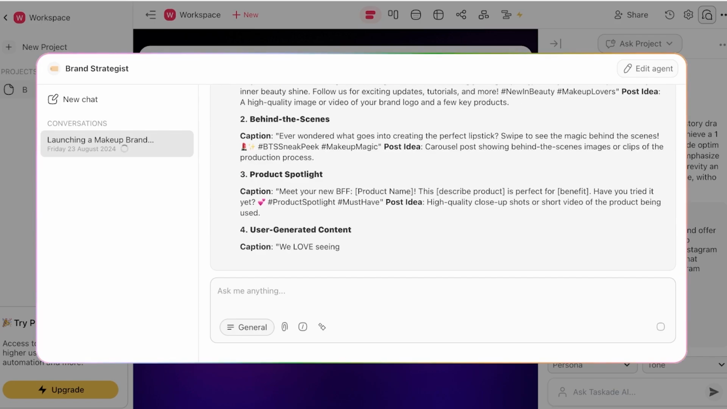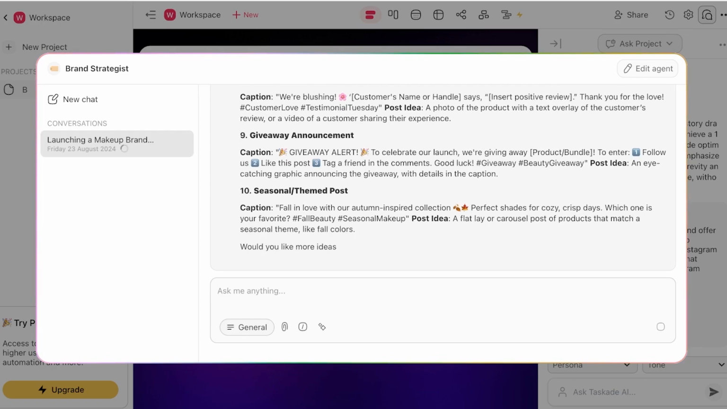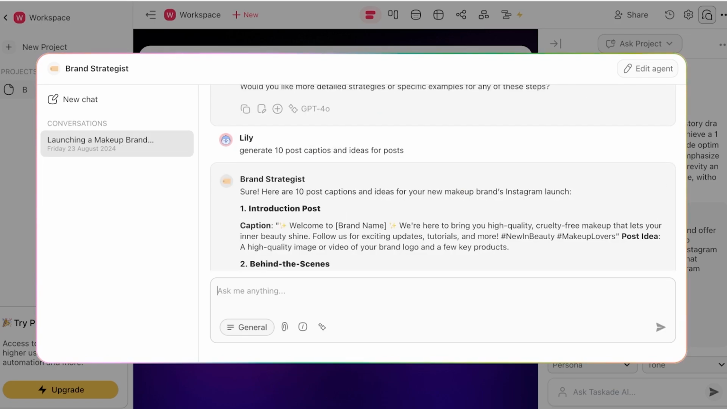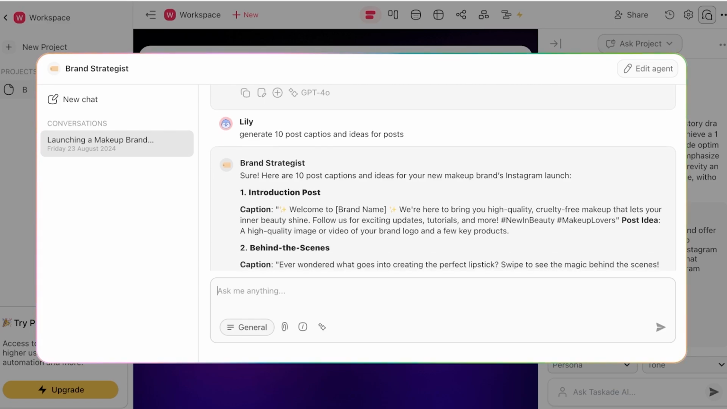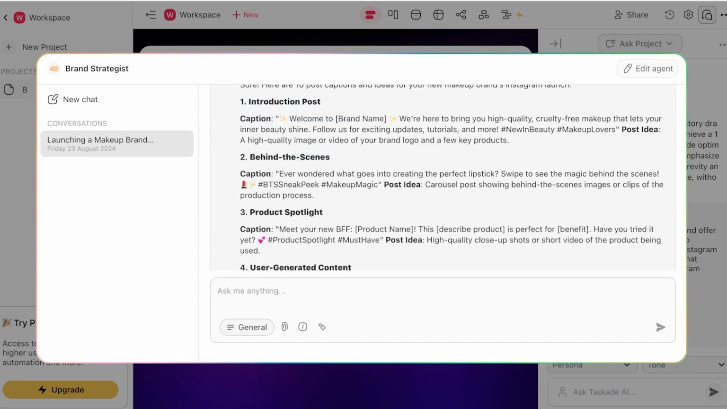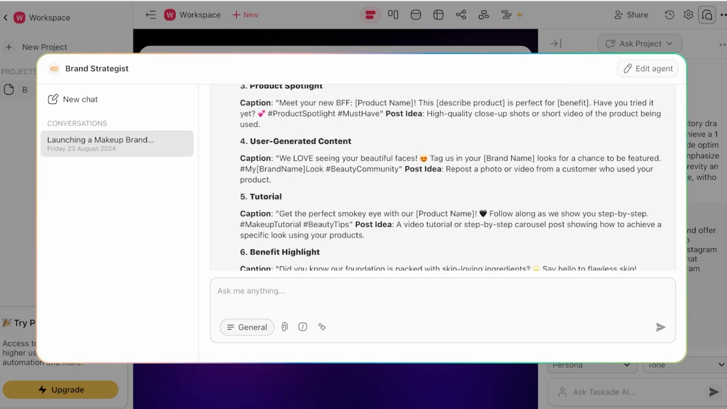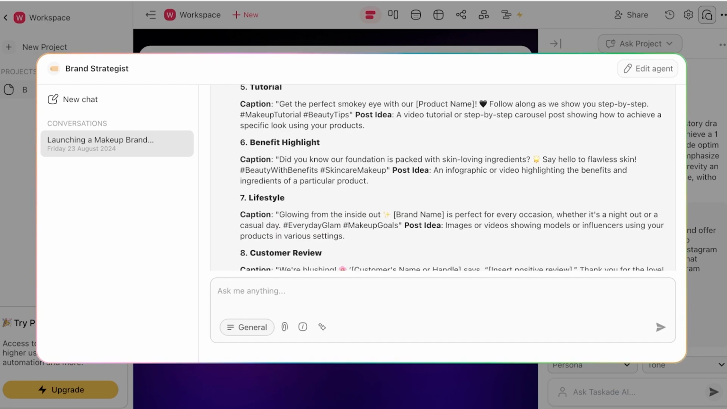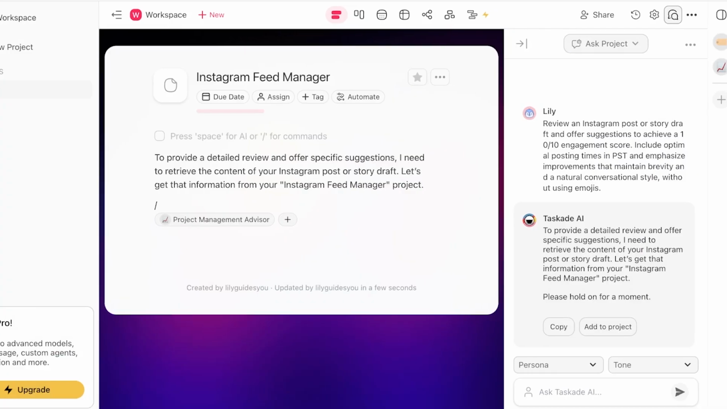And you guys can see it is actually generating some very specific things, which you're not going to see with a lot of other AIs. If you ask another AI, it's going to just give you 10 really generic ideas. But this AI, as a brand strategist, first it told me to add an introduction post. Then it's going to recommend a behind the scenes, then a product spotlight, some user-generated content, a tutorial on how to use the product, a benefit highlight, a lifestyle post, customer review, a giveaway, and then a seasonal post, which is a really amazing strategy for any type of brand on Instagram.